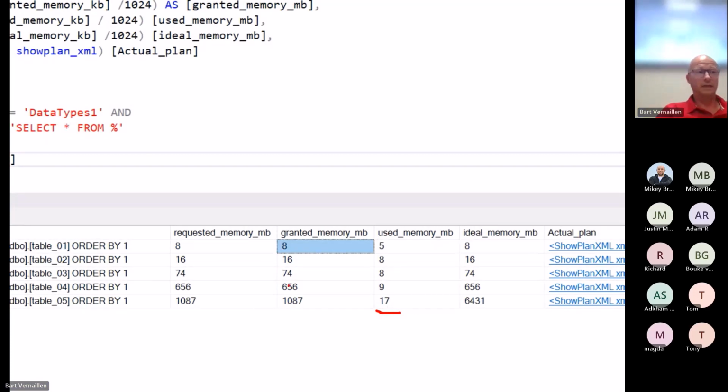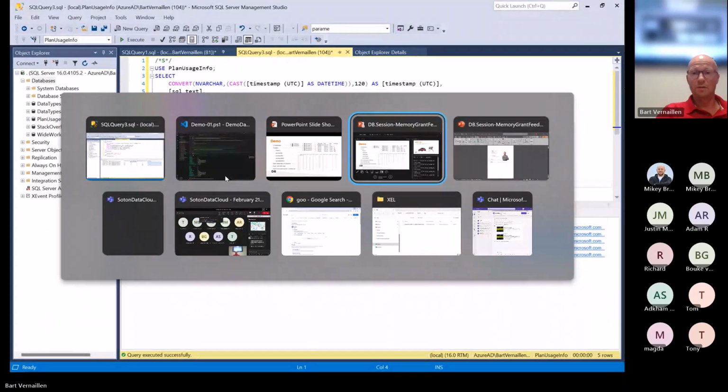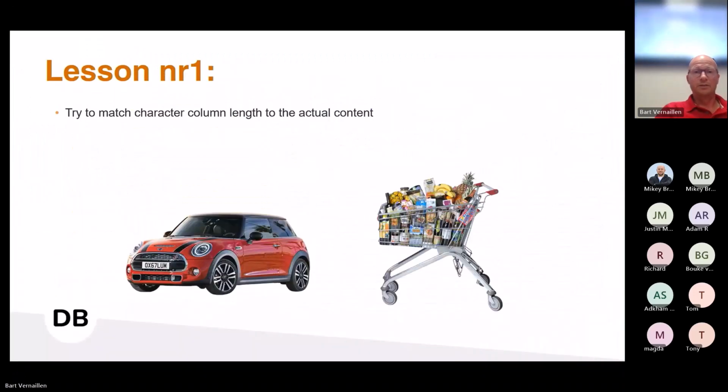So in order to prevent this, lesson number 1, we should try to adapt our column length to the actual content of our data. Now, in reality, we all know that this is not always possible. So from SQL Server 2017 on, Microsoft introduced a new feature, which is called memory grant feedback. It is going to look at the previous execution of your query and then adjust the memory grant that was done the first time we ran.